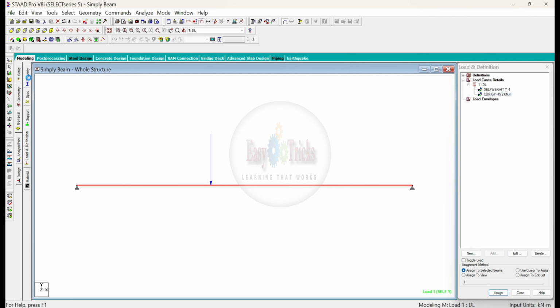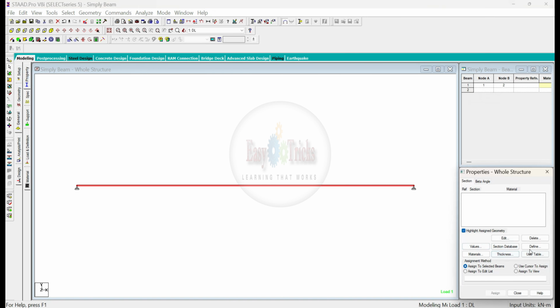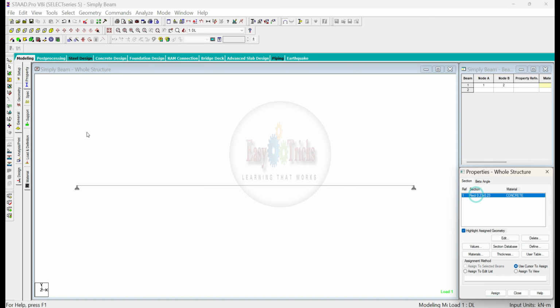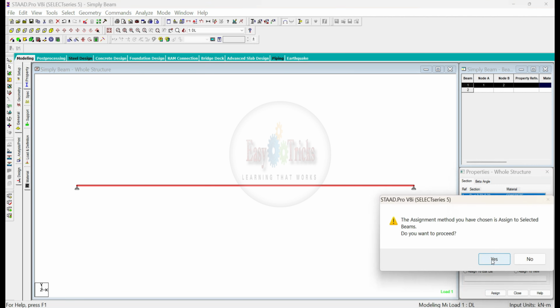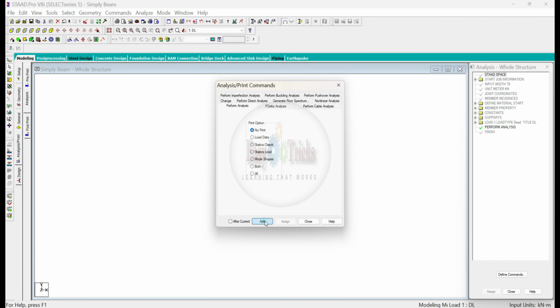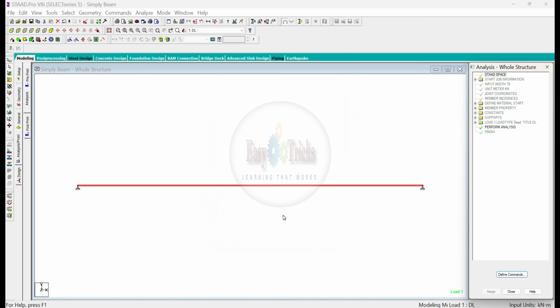Now, define the beam property. Add a rectangular section of 0.23 by 0.23 meters, then assign it to the beam. Go to Analysis and Print. Select all, add them, and close. Then run the analysis by pressing Ctrl plus F5.